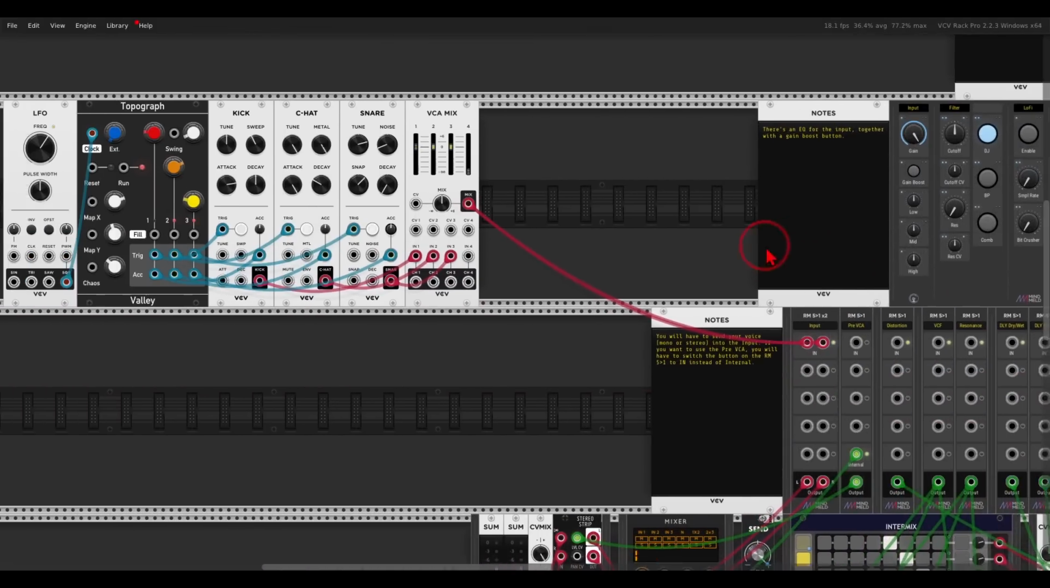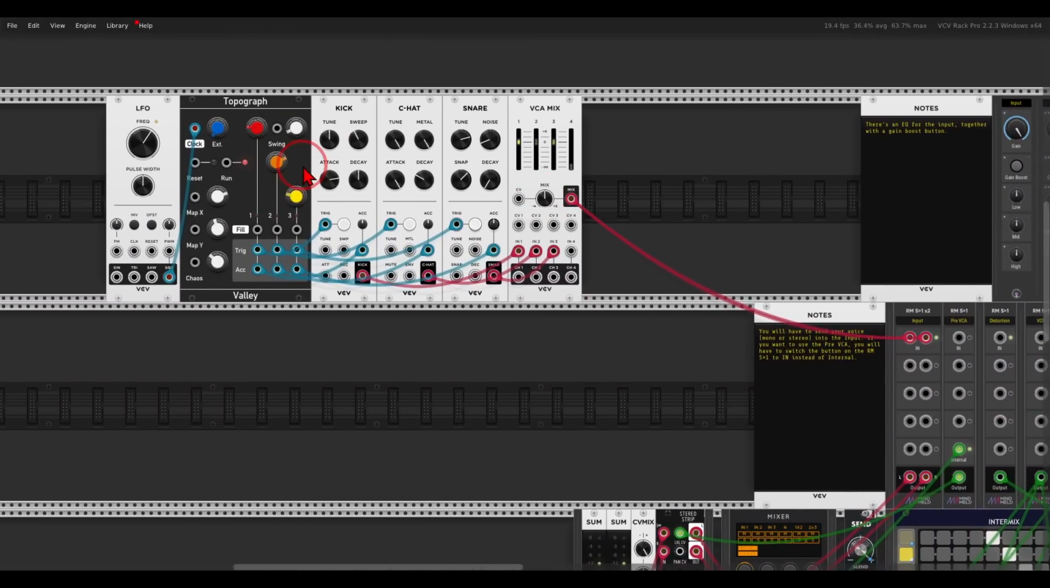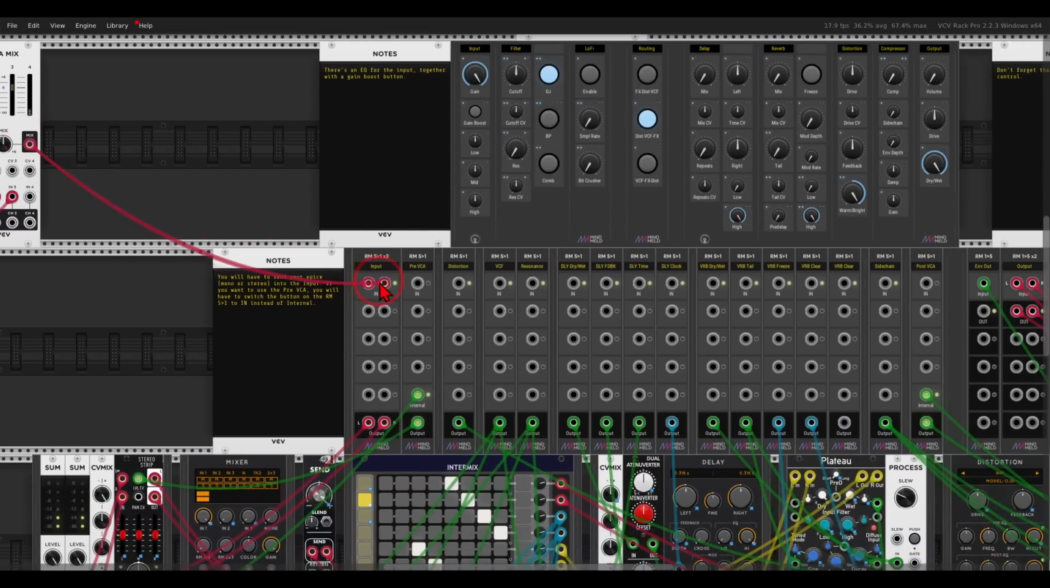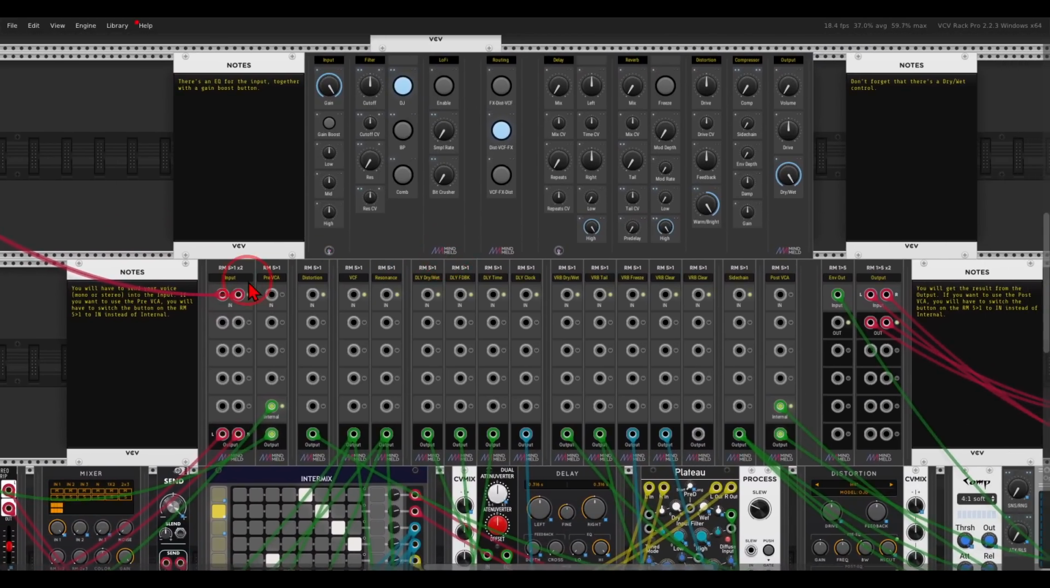Okay, so now I have here drums for this example. I have the Topograph, which is Grids for Mutable Instruments, sequencing a kick, a closed hat, and a snare. This is going already. This is mono, but you see I connected to both inputs, just so it's not just on the left or just on the right. This is already going through, so it will sound like this.